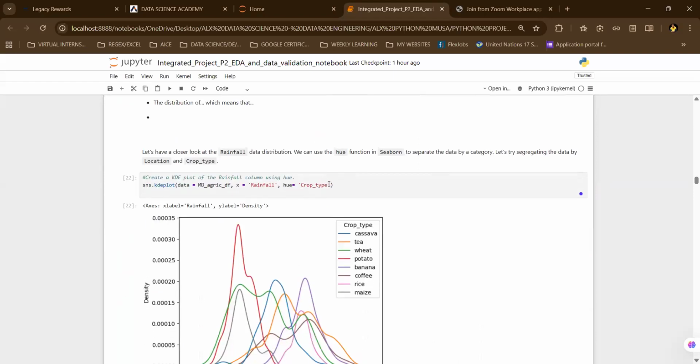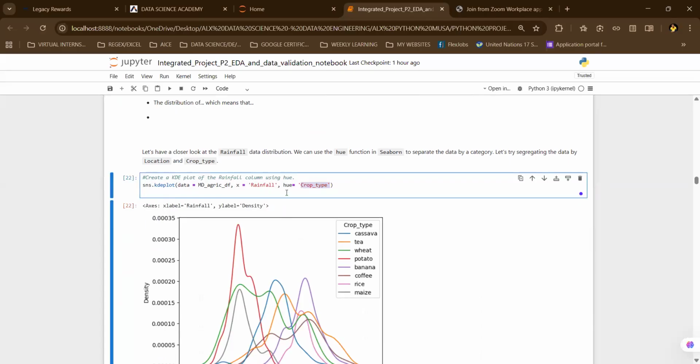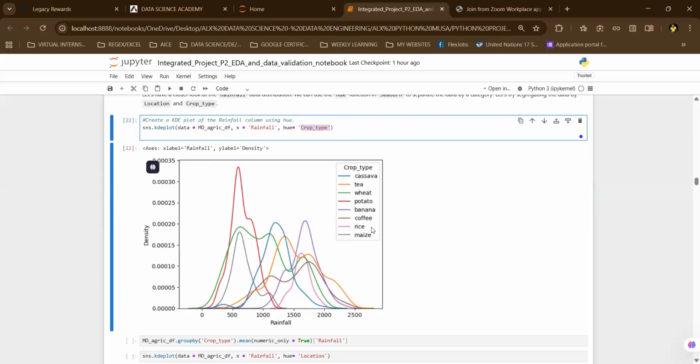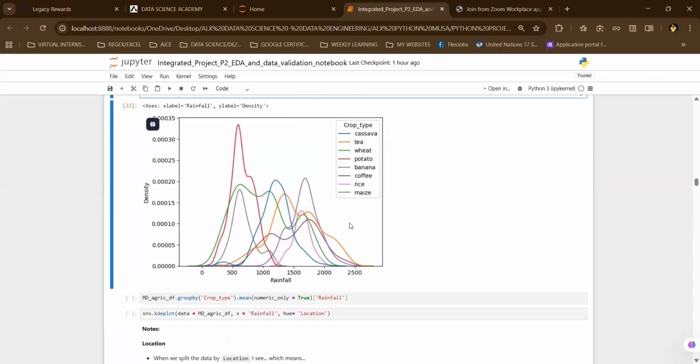And then we can add crop type. In this case, we can use the hue function. The hue function calls out different lines, and each crop will be given a different line. So if you look at this, there is this specific crop, which is, is it T? Not T, potato.